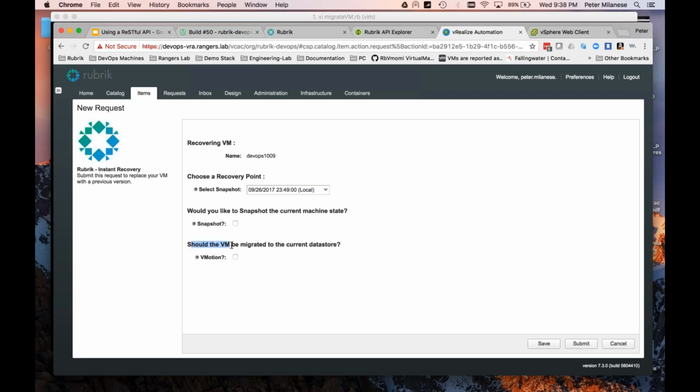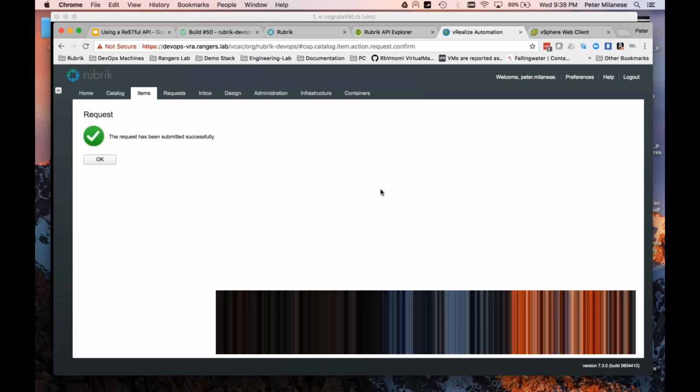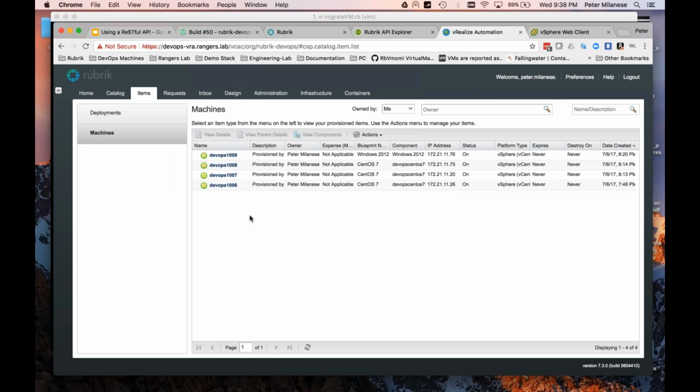So then I provide the option to actually launch the vMotion. So that's a simple checkbox. It's going to migrate it to wherever the original DevOps 1009 was located, whatever data store it was located on, and we can go and kick that off. So I'm actually going to launch that, because that's really the last thing that I need to show, and then we can kind of host a couple of questions or something.